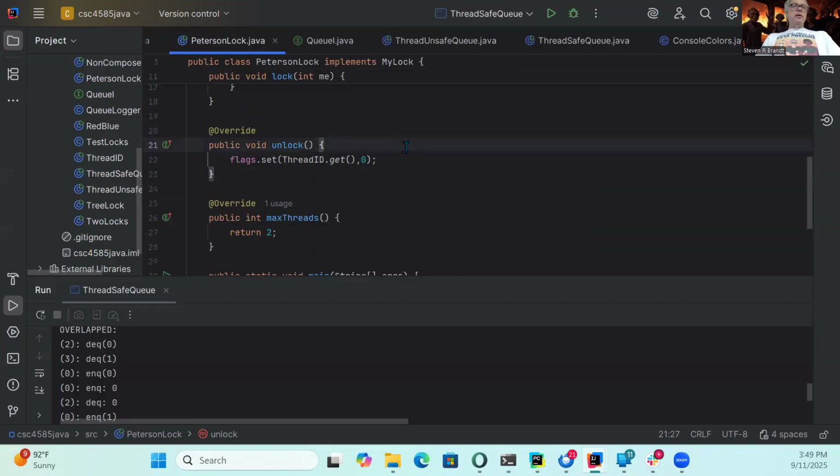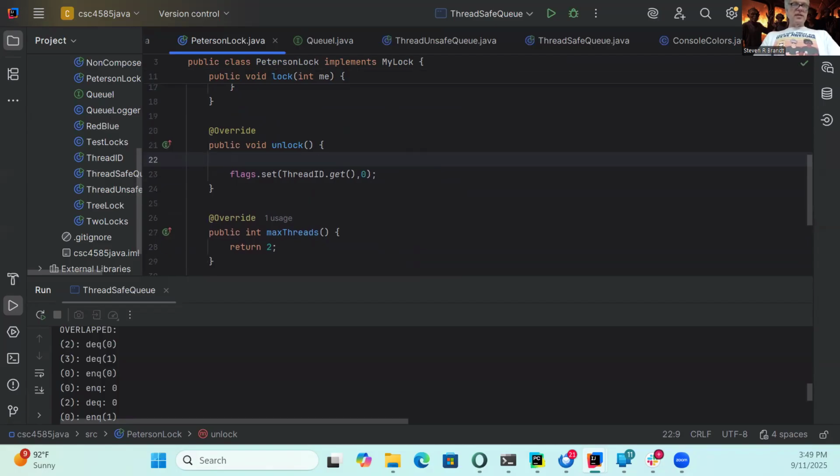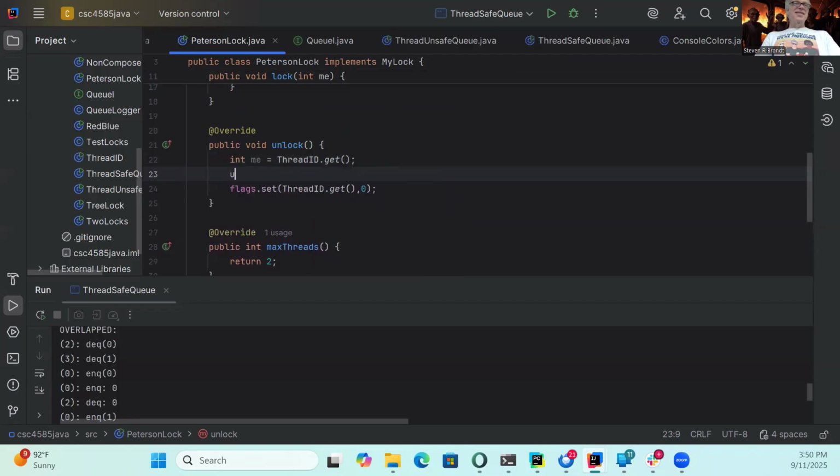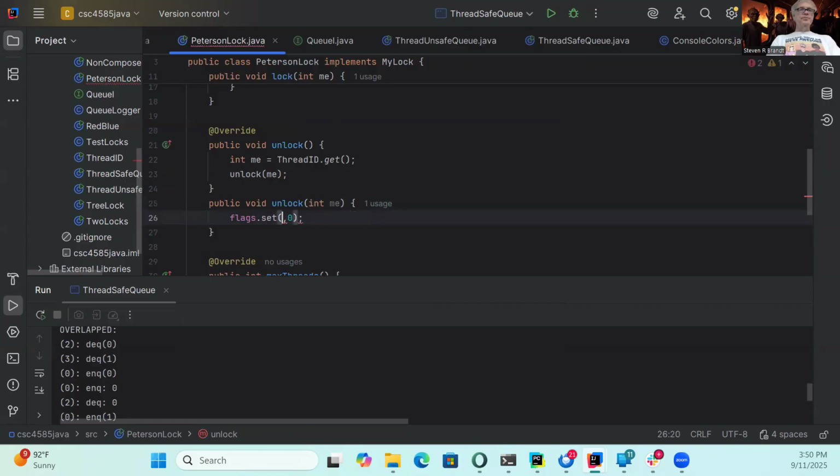I'm going to say... oops, I wanted what the AI was telling me. AI is such a mixed blessing. See that one, it got it completely right. All right. So you see what I've done there, right? Now, instead of relying on thread ID to get my ID as 1 or 0, I can feed that in to the Peterson lock.